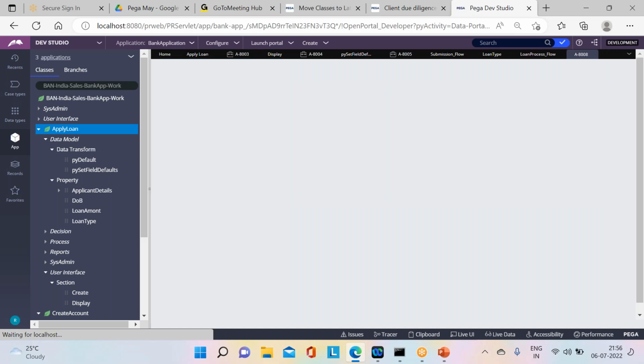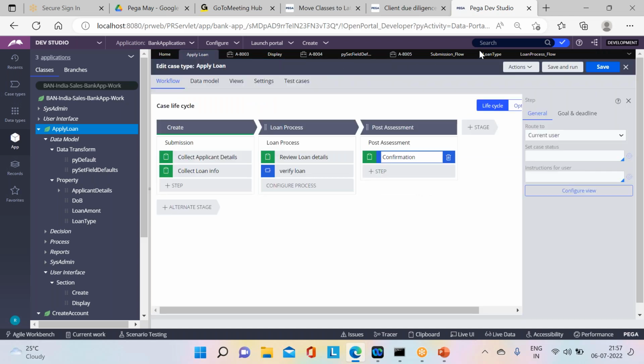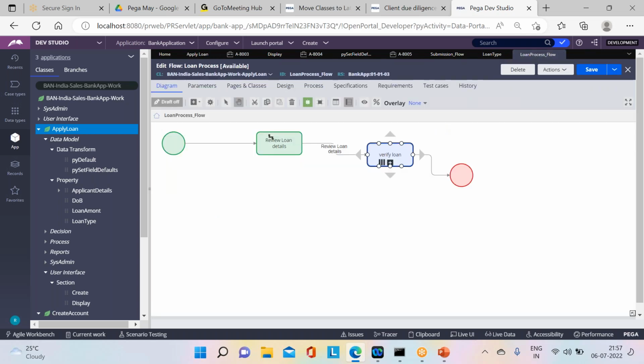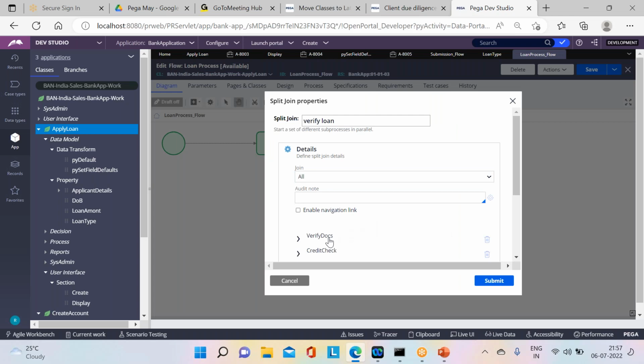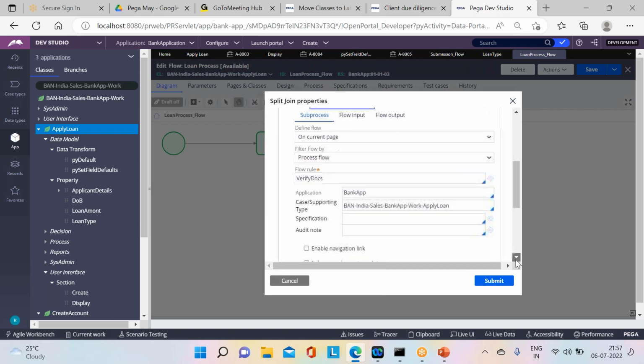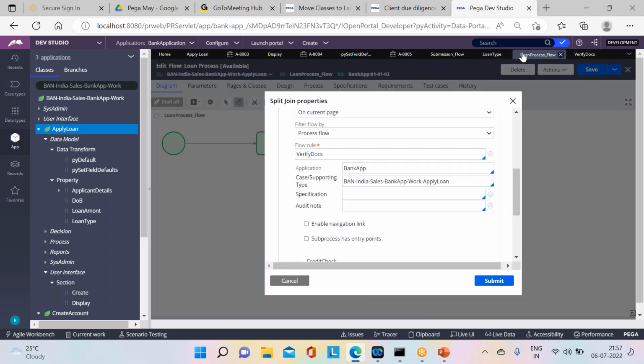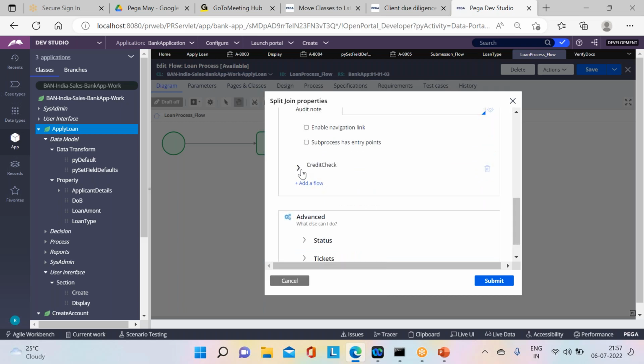Refresh. Can you see two processes are simultaneously available here? One is verify docs and the other one is credit check. The problem over here is we didn't route this verify docs to some person and credit check to some other person. Let's do that and see. So how do I route these two things? Let me open the verify docs flow rule and also the credit check flow rule.